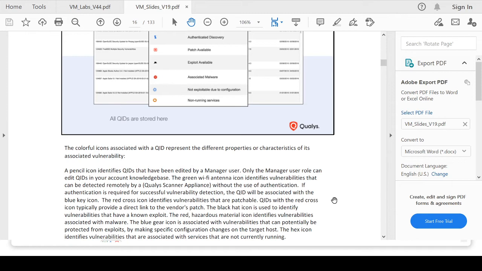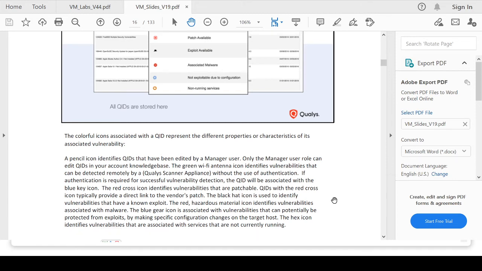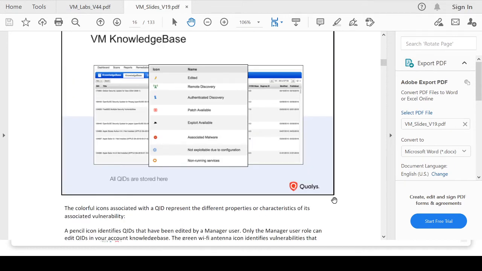That means if we do any specific configuration, we can make that host protected from exploits. And lastly, the hexagon symbol shows that the services are not currently running on that host. Okay, so these are the things.